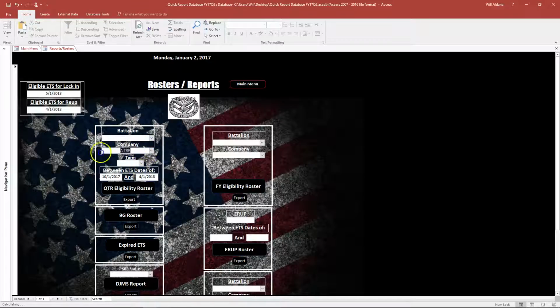And if you just want everybody in the battalion, if the only unit information you have is your battalion, you could literally leave this blank. If you're using this at the brigade level and you have several battalions, then obviously you'll want to select your battalion. And the same goes for your FY eligibility roster. So you have the option of viewing it and then printing it, and you also have the option of saving it as a PDF.